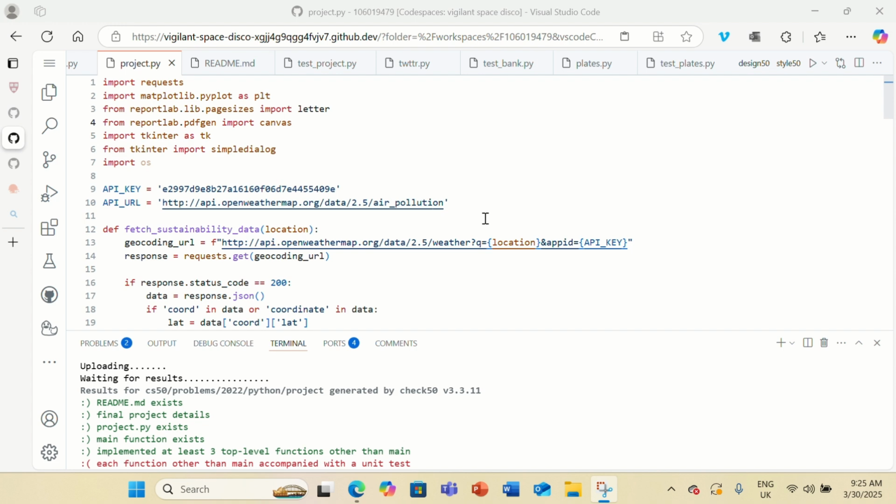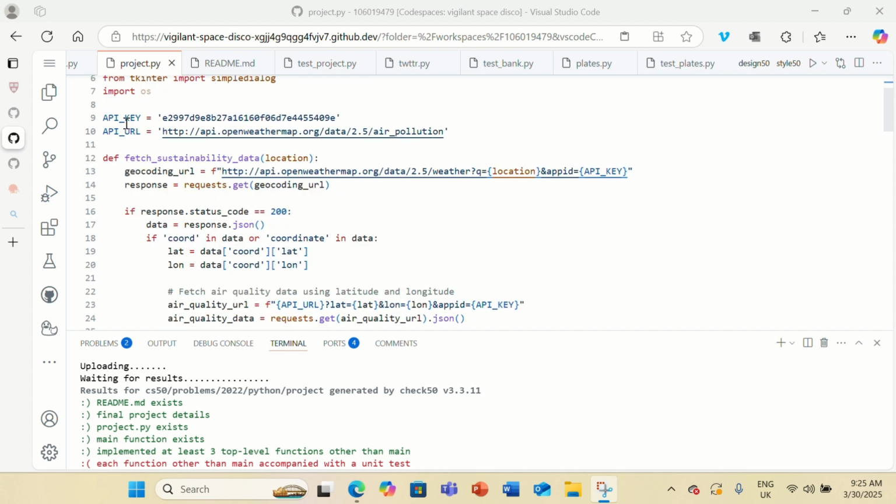So in project.py, I've imported requests, Matplotlib, ReportLab, Tkinter, and OS. Now these are all extremely important libraries and functions as we go through the project. We can see that I have two variables here, my API key and my API URL. My API key, of course, allows me to access the information from the API website, and my API URL is the particular area or library that I want to access from Open Weather Map, that is air pollution.